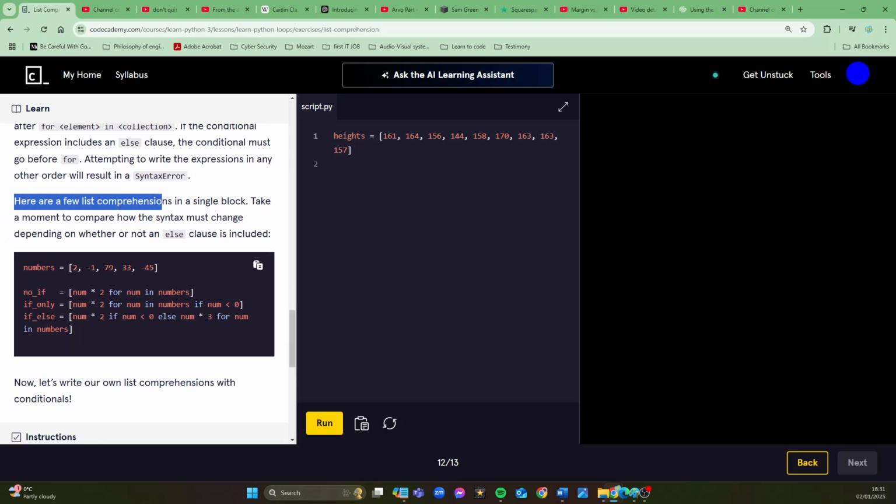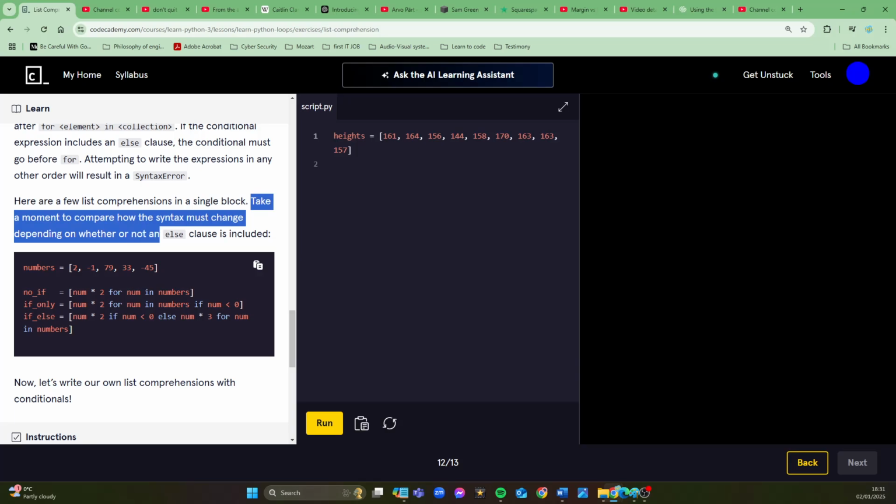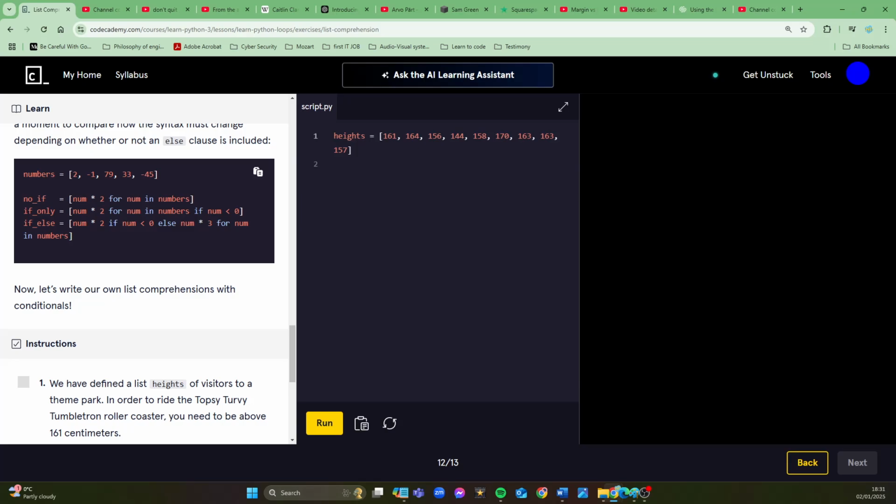Here are a few list comprehensions in a single block. Take a moment to compare how the syntax must change depending on whether or not an else clause is included. So we say, let's have a list called numbers, and we've assigned to it 2, -1, 79, 33, and -45. So we've got 1, 2, 3 positive numbers. We've got a -1 in there and a -45 in there.